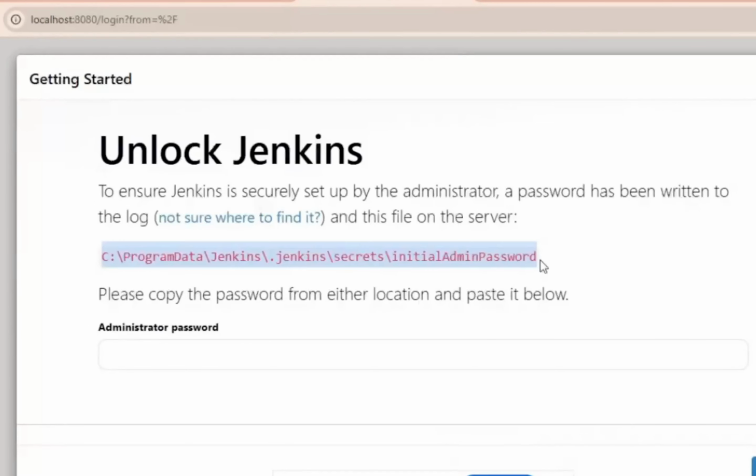Add the admin password here and then the login screen will not display. Here you can create the new user.